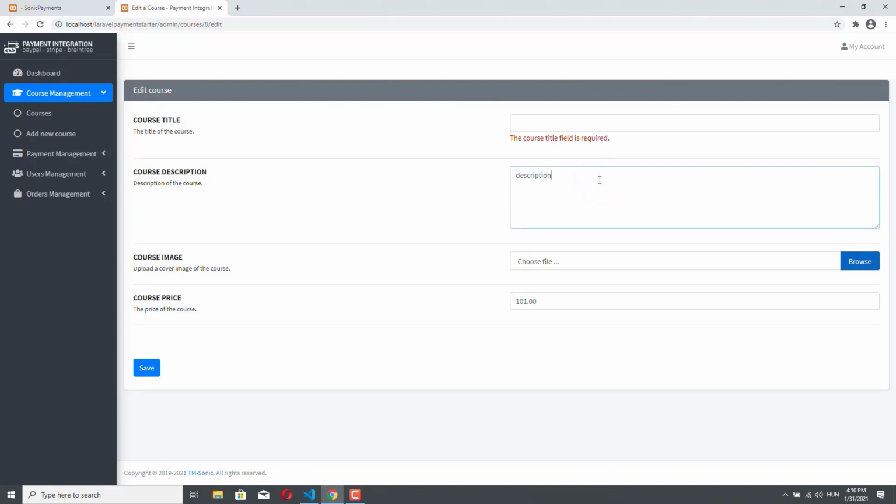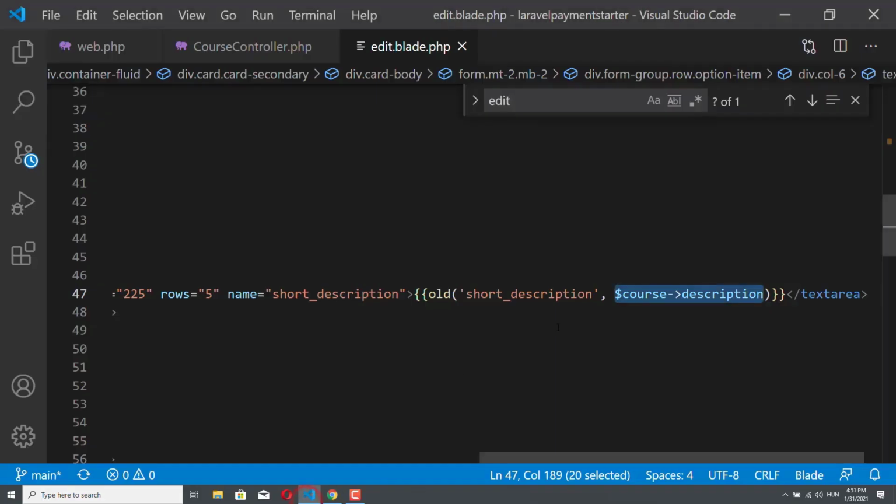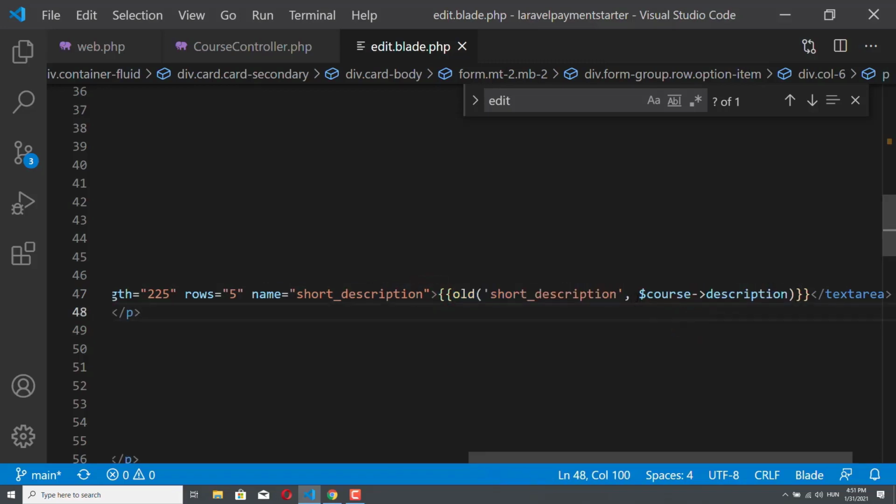But let me change this to description 222. So I will try to resave this. I'm going to fail again. Okay, I failed again. However, you see that now, after the failed validation, the old helper didn't take the second parameter, so the description of the course that is saved into the database, but it took what we submitted under the key short description. So to sum up, if you're using the old helper with two parameters, then at a fresh request, so when you hit the route for the first time, the second parameter is used. However, after every failed update request, the first parameter is used.